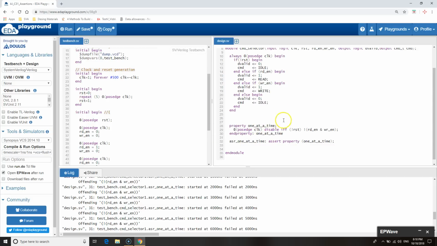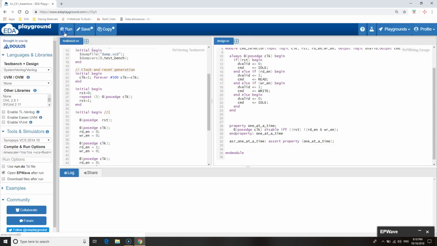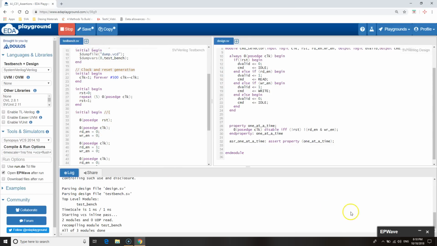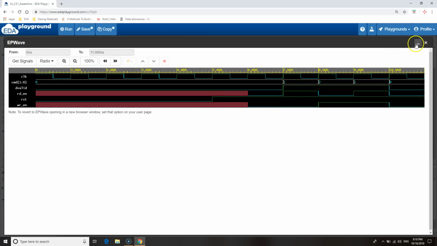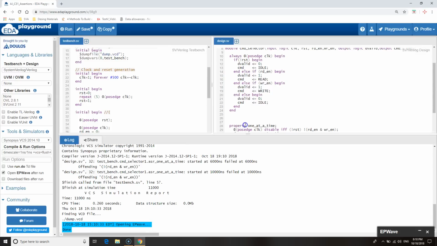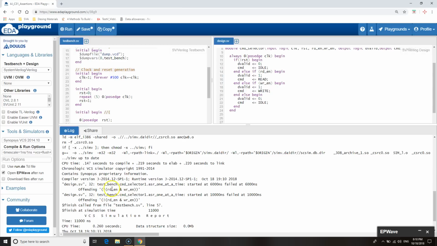Now if I run the simulation again here, you can see that the waveform will be the same. So let's see the simulation log. You can see that a lot of errors have gone, but there are still two errors. The first error is at 6000 nanosecond, and the second error is at 10,000 nanosecond. The second is the actual intentionally made error, but again you can see an extra error at 6000 nanosecond.